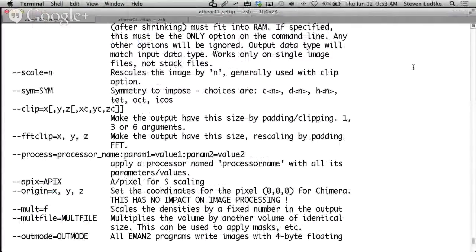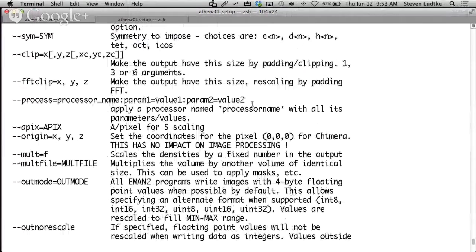Okay, we're down to about another 5 or 10 minutes here, so let's see what else we can cover.